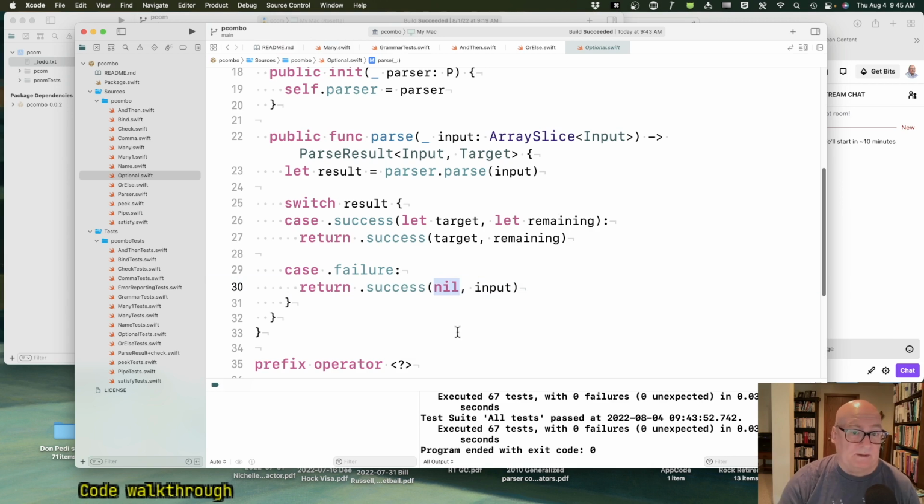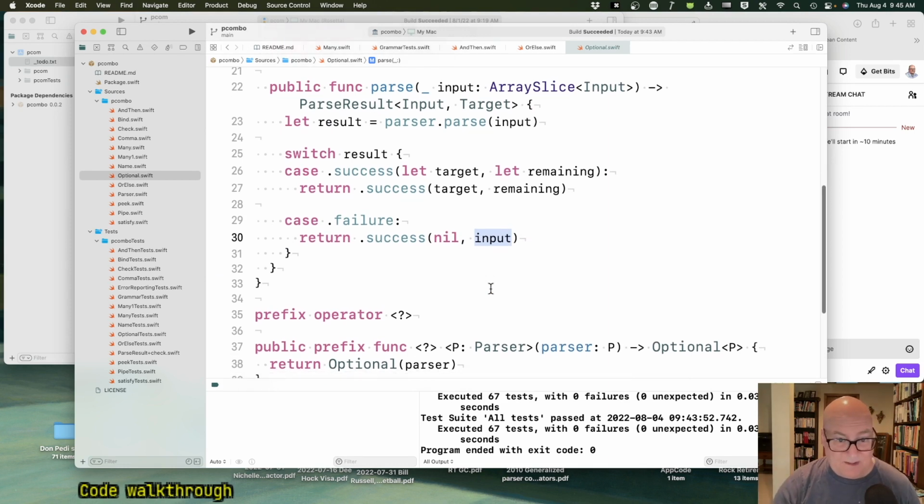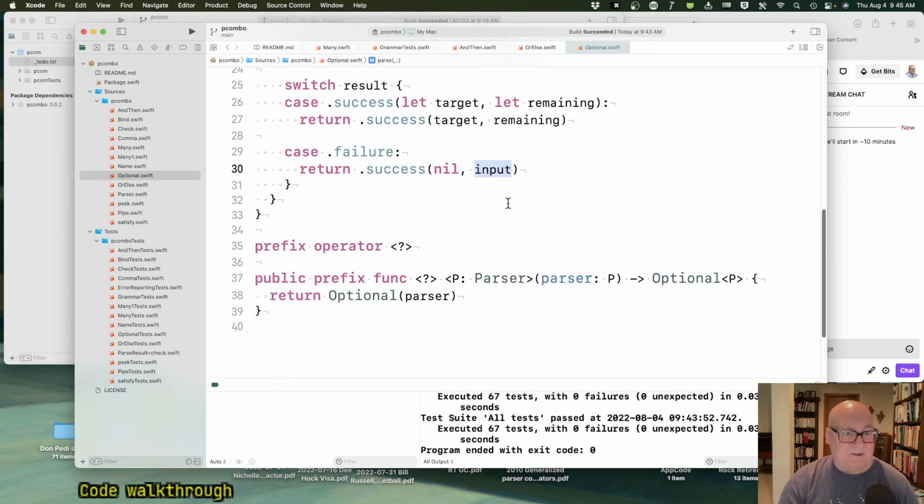that's acceptable to me. And notice here we return the whole input. So you matched 0 characters, and that was fine. So don't move through the input. All right, and it has an operator, question mark. It's a prefix operator. All right, very straightforward.